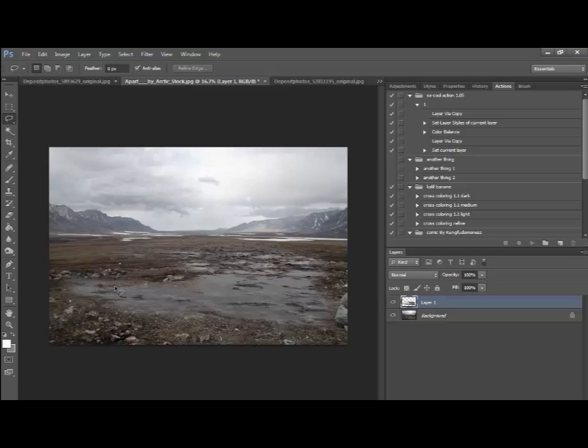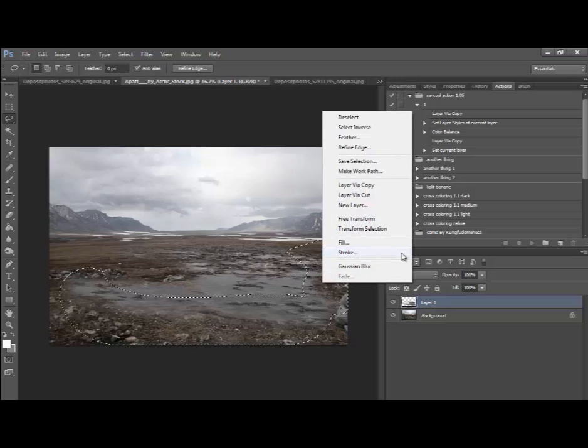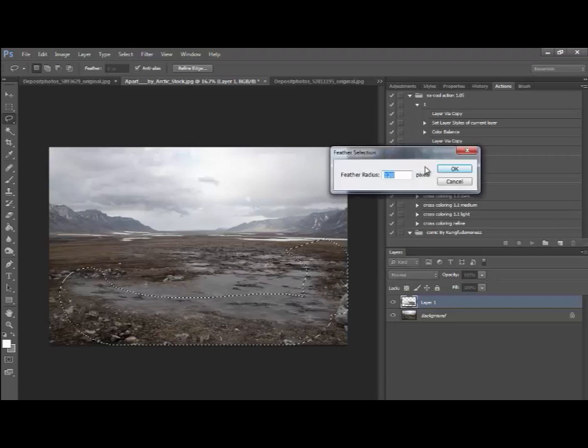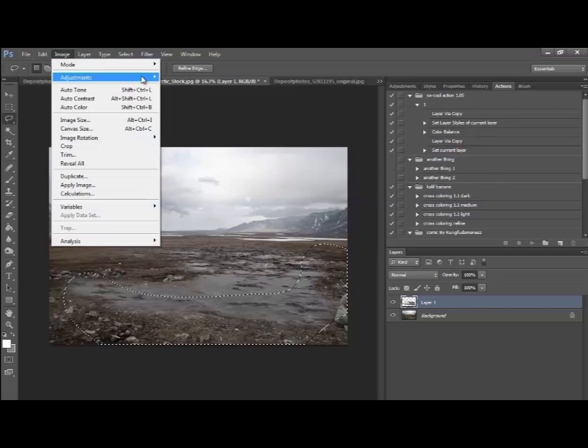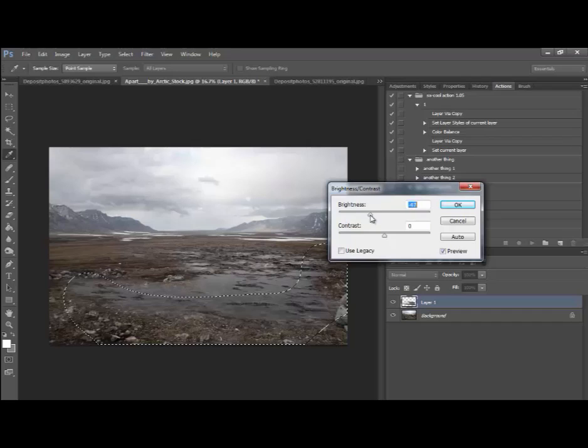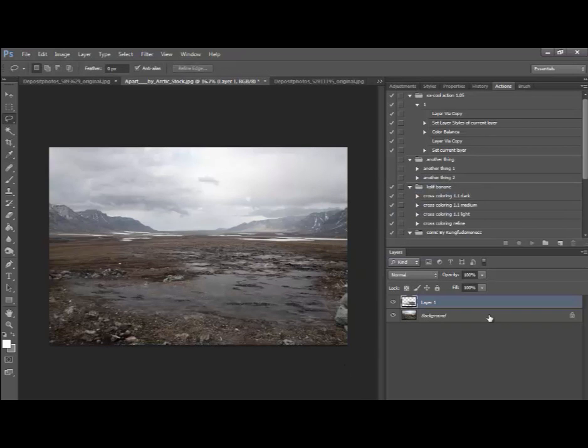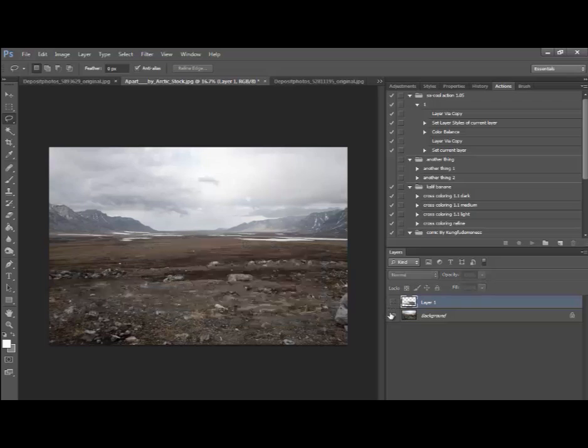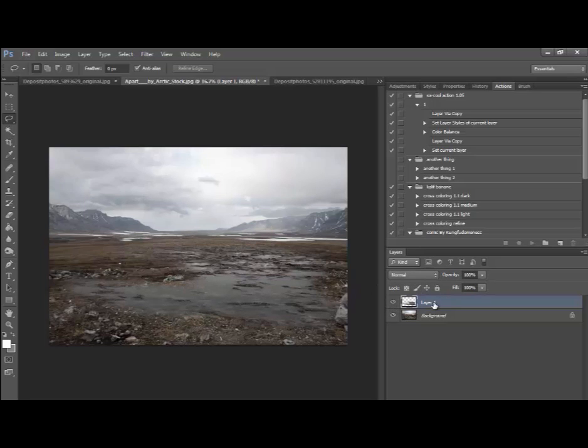I'm going to select this side here and here. Feather radius to about 200, like this. And I'm just going to darken it like this. This is good for now. I'm just going to name this second background layer.